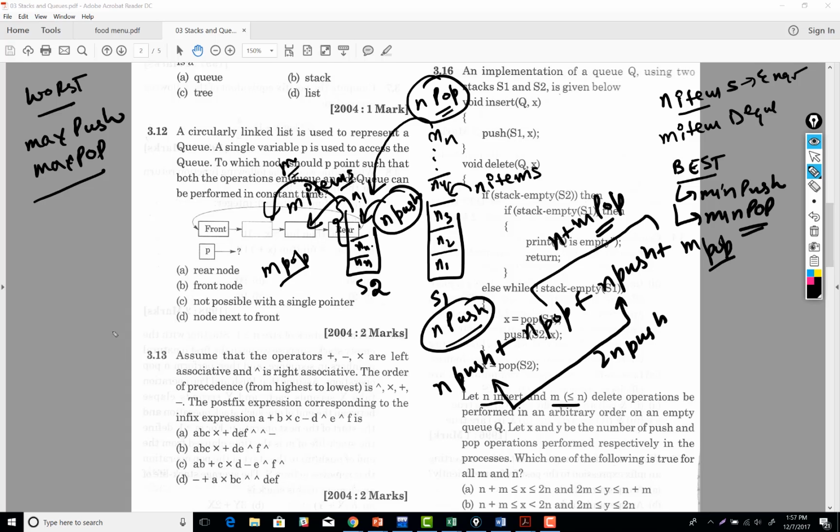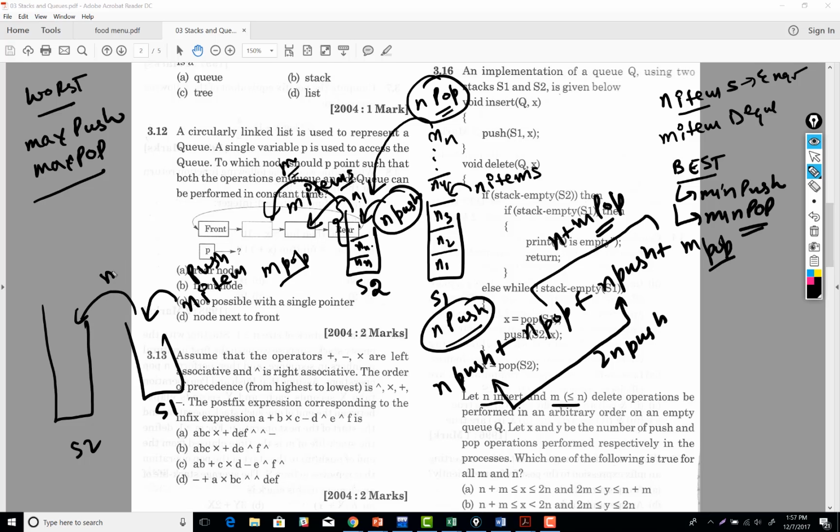And what can be the next scenario? The scenario can be like this. If this is the stack S2 and this is the stack S1, then you have to push all these items here. You have to push all the n items here, that is you need n push operations. Then you have to pop m items, that is m pop operations, put those m items here, and then you have to pop these m items. So in total we popped a total of m items, right? Correct?